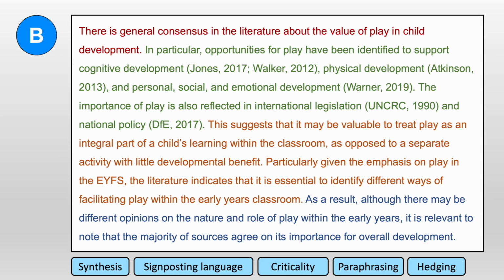It is sample B. We can see the point, evidence, explanation and link very clearly there in the different colours. We can see that the writer has synthesised sources together. We can see that they haven't used direct quotes but that they've paraphrased instead. We can see that they've drawn on theories and that they've also drawn on international policy and also national guidance.